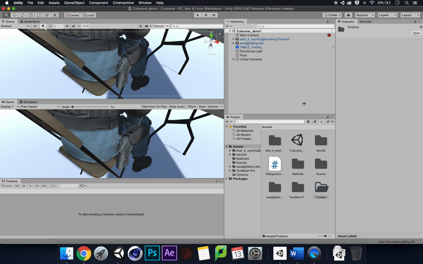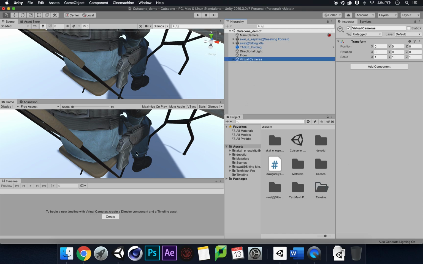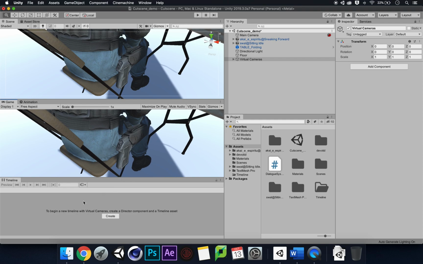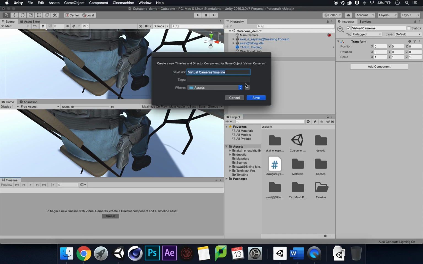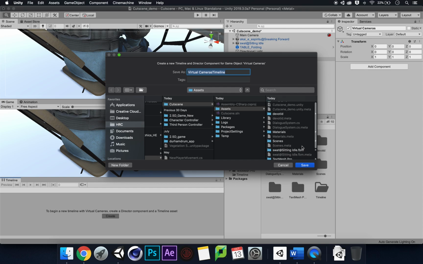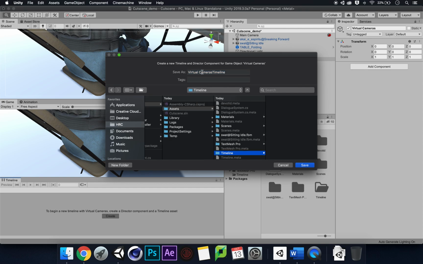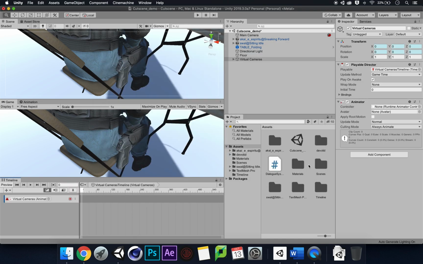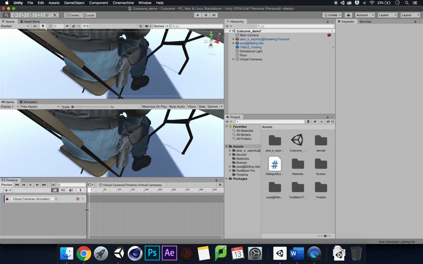Awesome. Right, so what I'm going to do is click on virtual cameras, and timeline will ask to begin a new timeline with virtual cameras, create a director component and a timeline asset. Okay, that's fine. We can click create. We're going to make sure we save this into timeline, and we can call this virtual cameras timeline. I'm actually perfectly happy with that. So I'm just going to click save. Cool. Okay, so really happy with that.